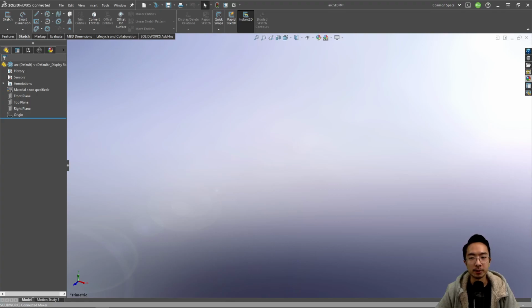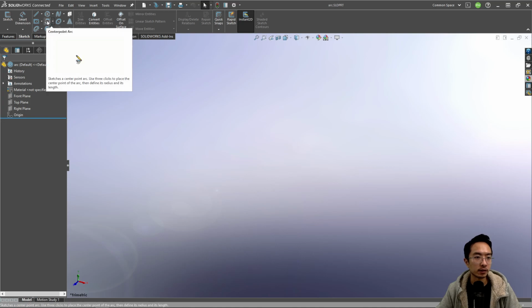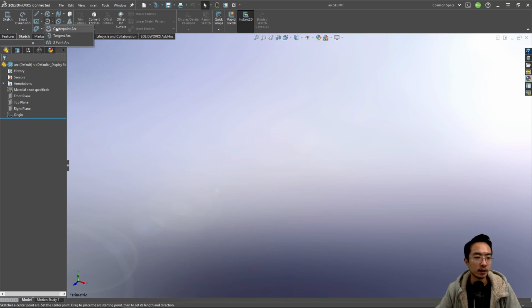Okay, in this video, I'm going to talk about the Arc sketch tool in SolidWorks. So here is the Arc tool. We have the center point arc, the tangent arc, and the 3-point arc. Arcs are good if you're trying to draw part of a circle that's not a full circle.